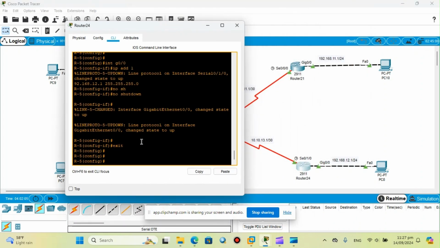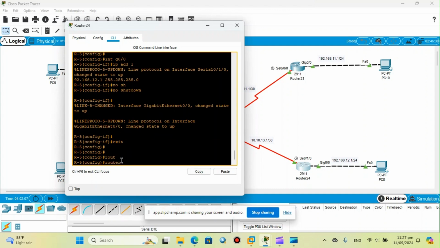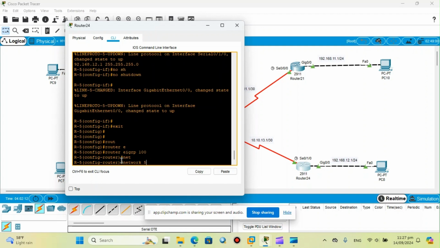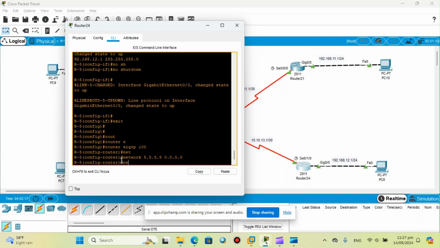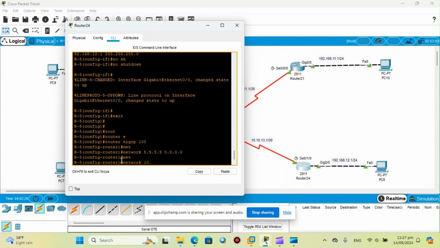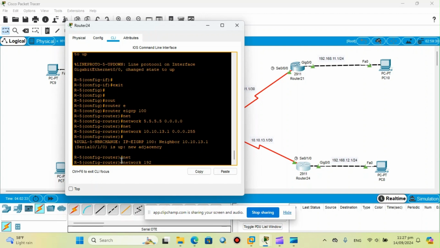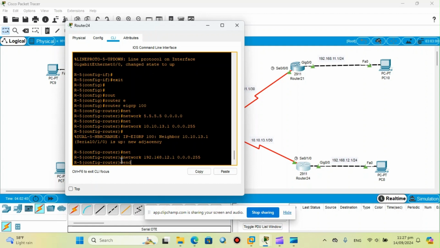And for the last router, EIGRP 100, network. This is router 5, loopback is 5.5.5.5. Also network of 10.10.13.1, now what wildcard mask. Also for the LAN, 192.168.12.1 0.0.0.255.